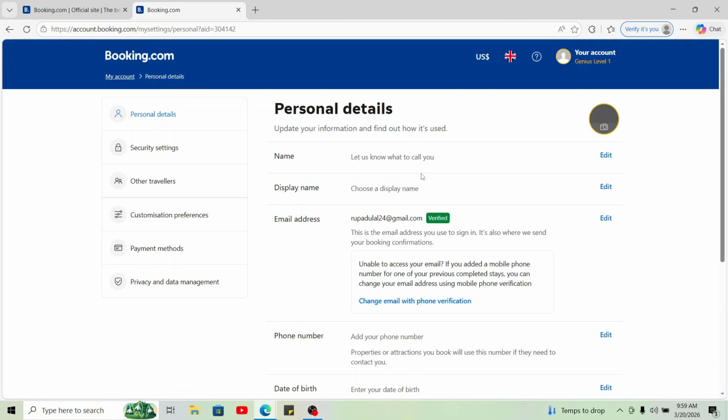Soon after you do that, you will be able to add a phone number in your booking.com account. So that's it. Your new phone number is added to your account.